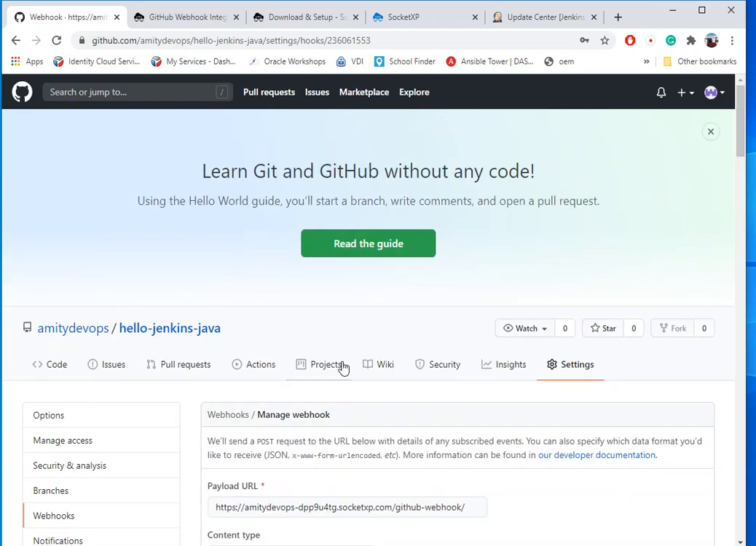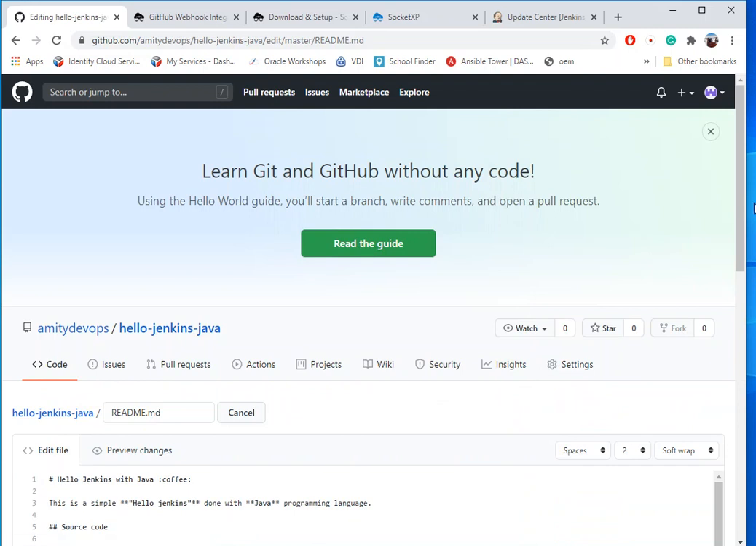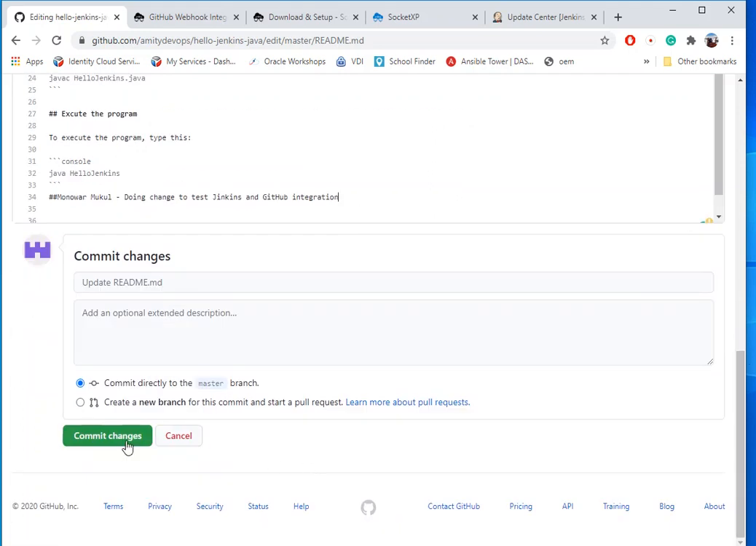Now let's do some changes here. To make a change, I can just change the readme file. If I go to the readme file, edit that one, doing a change to test Jenkins and GitHub integration. So let me save that one, commit the change.